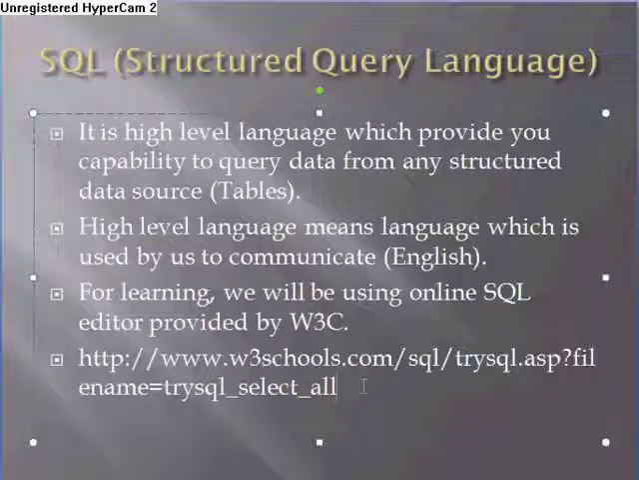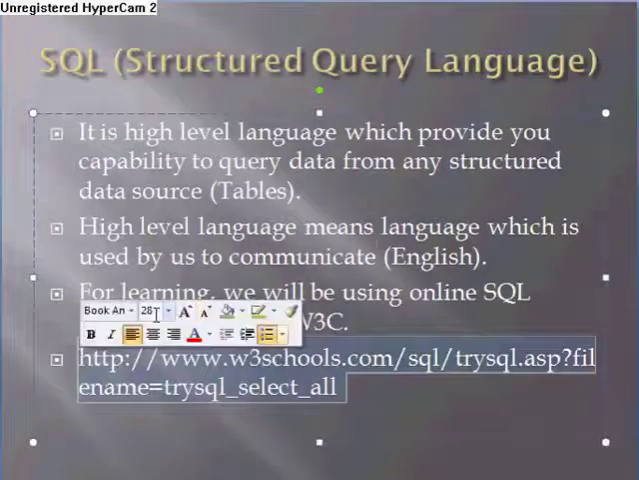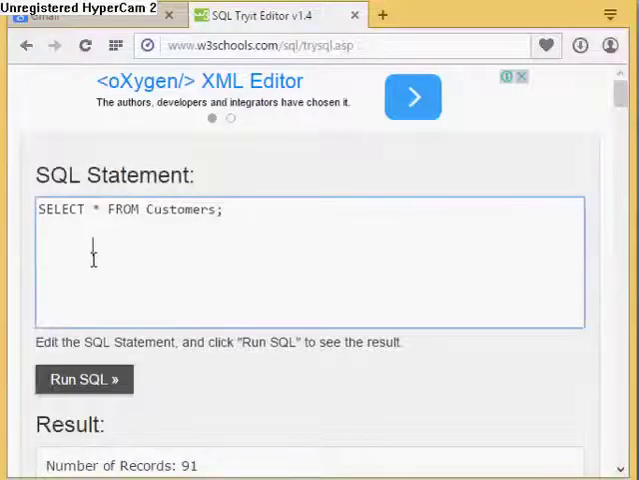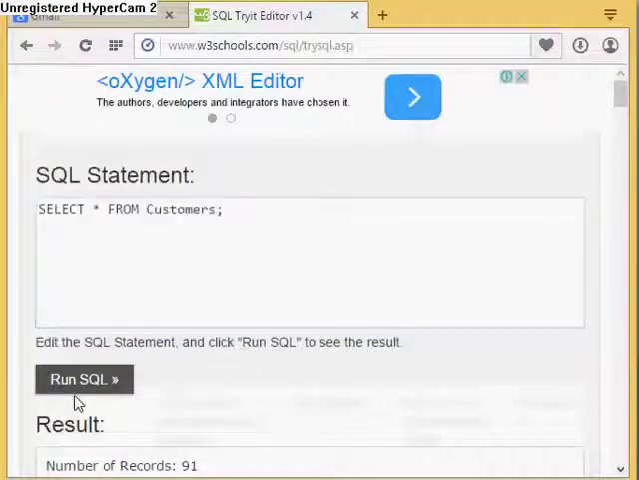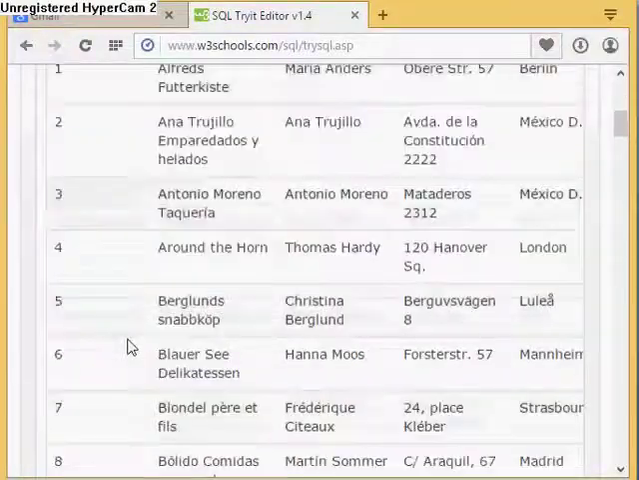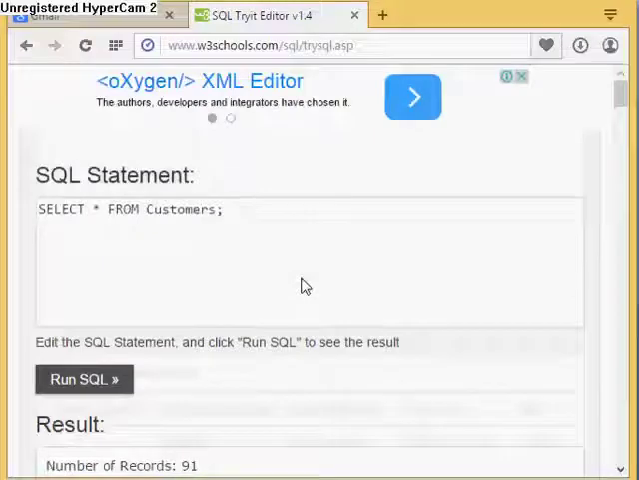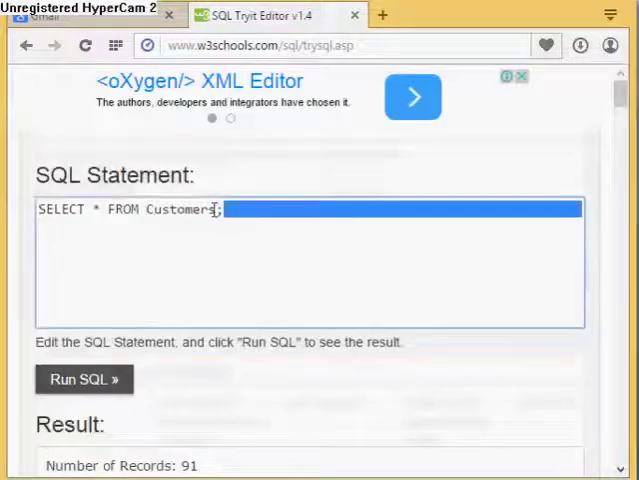Now for learning purposes you don't need to install any SQL server or anything else. You can directly practice on the editor provided by W3C. The link is here. If you open this link, they will show you this editor. Here you can type the query, run it, and it will show you the output here. So these are the outputs of the queries we executed. So you can practice here.